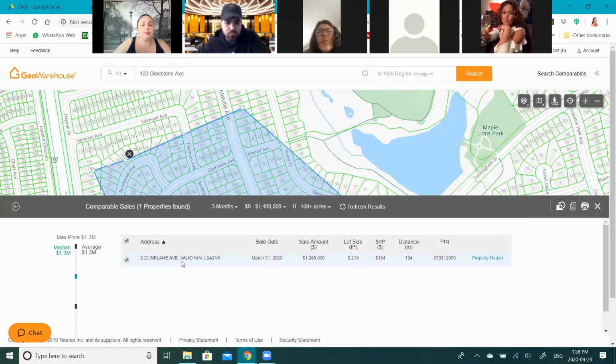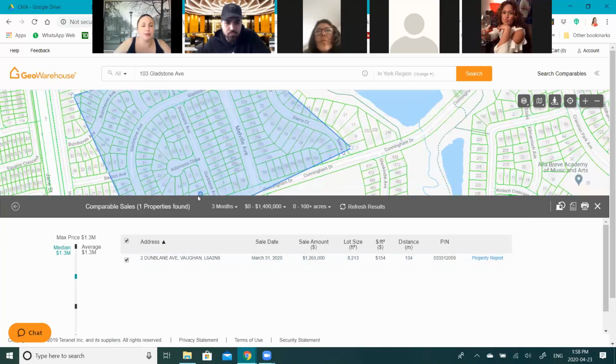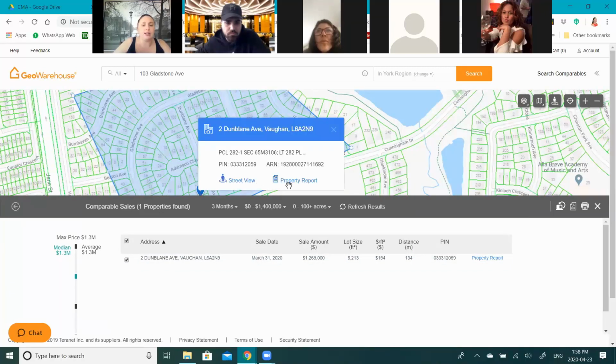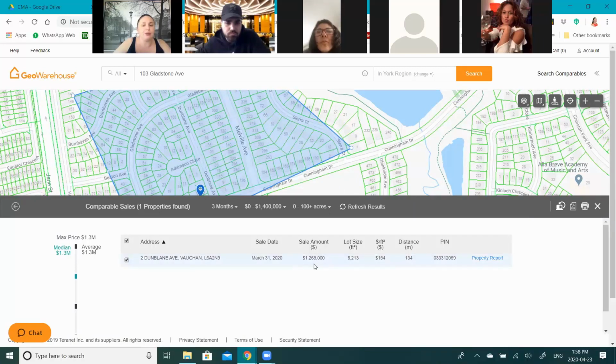So there's one that's being shown right now, 2 Dunblane Avenue, and it should actually show you on the map where that is as well. So it's right here. You can take a look at that property report, but you can also see that it was sold for 1.265.